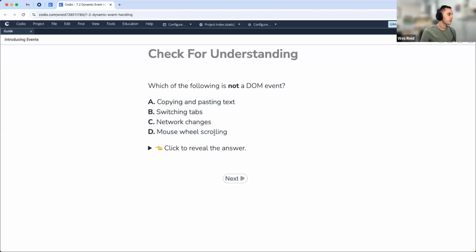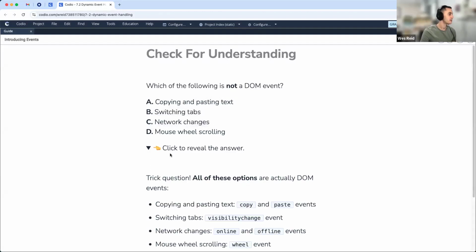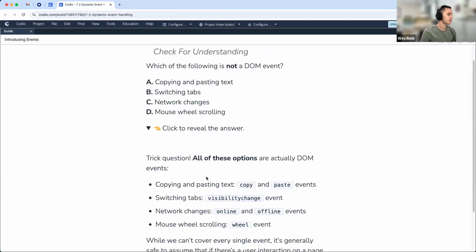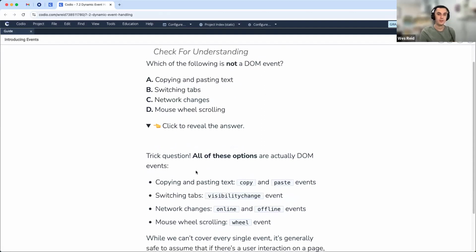Yeah, these are all pretty odd events. Mouse wheel scrolling feels like, well, perhaps we can account for that. But the rest of these feel a little maybe outside of the browser, a little unique. In this case, whoever is writing this was just having a good time. And in this case, all of these options are actually DOM events. These are all things that you can trigger some kind of action on.